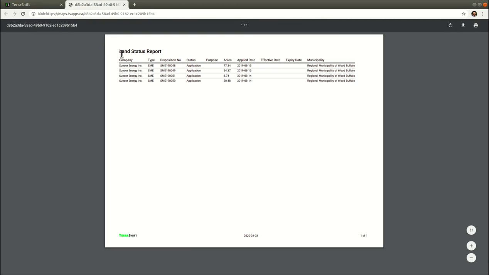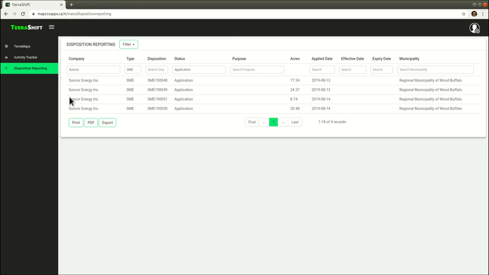And here you see you have a land status report, and it provides the information that you've seen on the reporting tool there. And you have all the details there, and you can export that information in a PDF, just print it like that, or you can create a CSV file. So if you click export, it'll print that information into a CSV file as well.